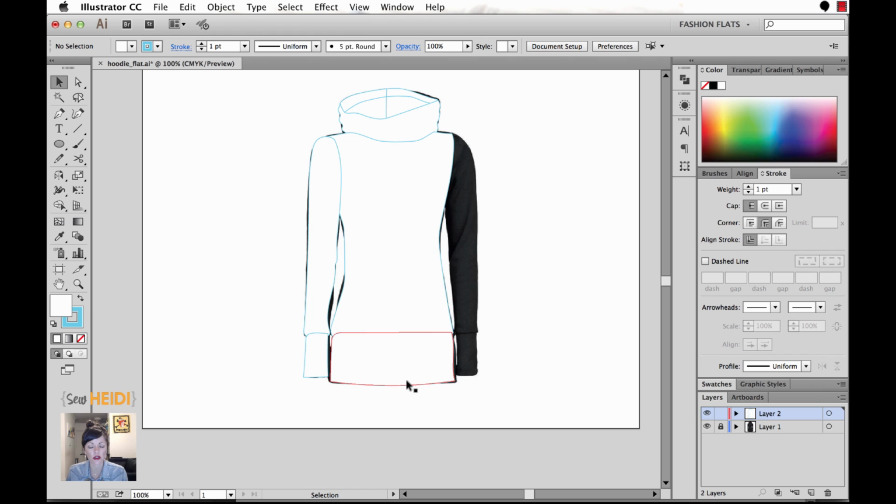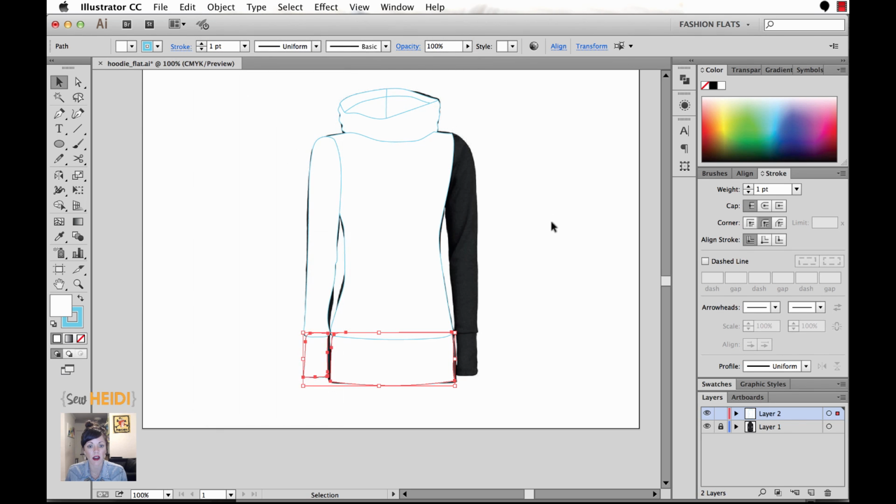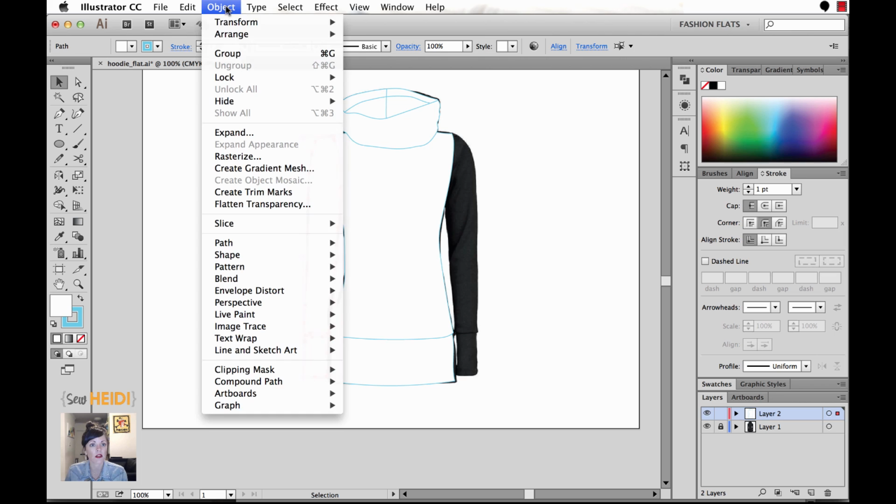And this is where I'll start to rearrange the stacking order of some of my objects. I know that I want the ribbed portions to be in the back, so Object, Arrange, Send to Back. And I want my cowl neck to be in the very front, so I'll select all of that and choose Object, Arrange, Bring to Front. All right, so that looks pretty good. And the other thing is I do want my sleeve to be behind the bodice, so I'll send that to the back.